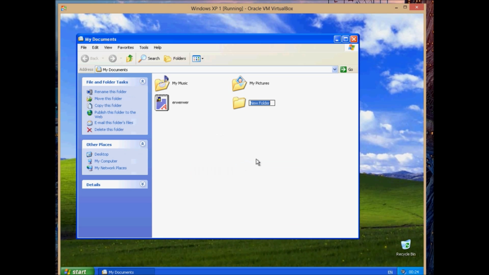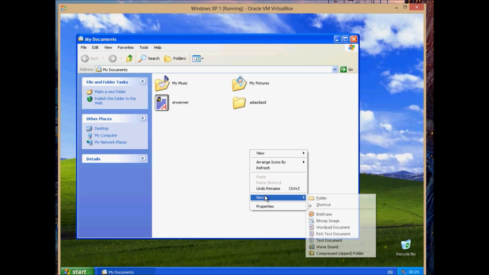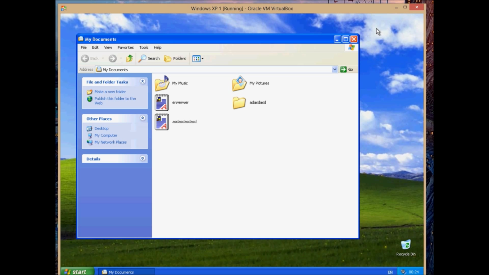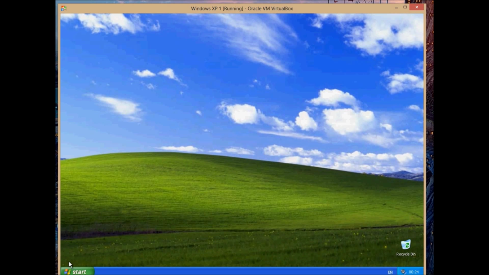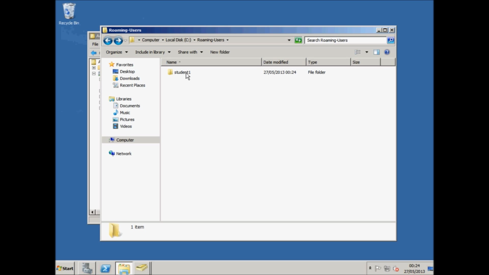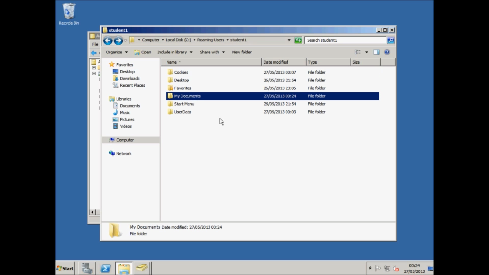If I was to create a new folder and a Word document, and if I was to just close that and log off and go onto the server, if I press student1, you can see these folders are now populated with everything that I need to move around with. So for example, the My Documents folder has all of the documents I've just created.